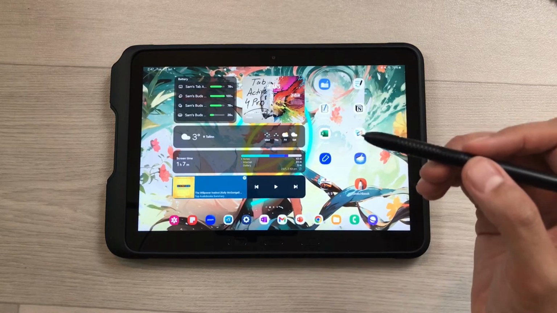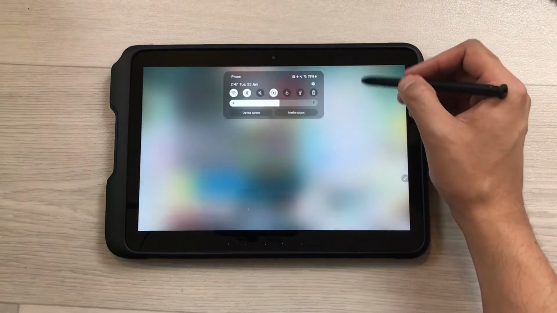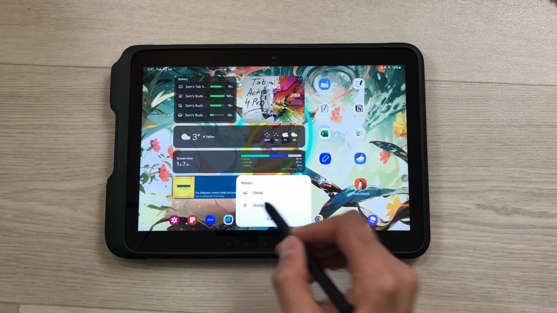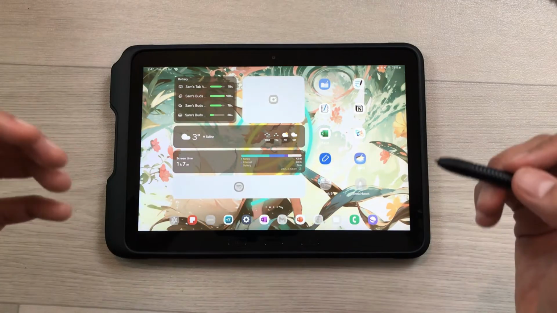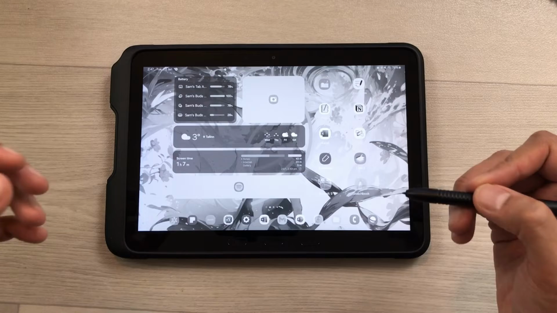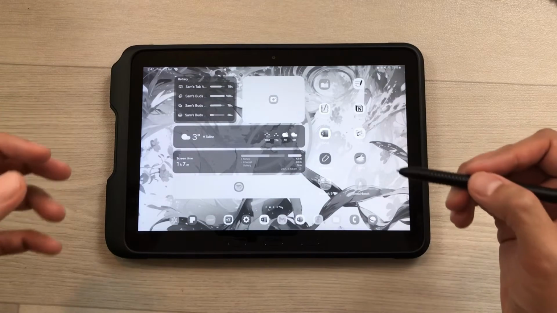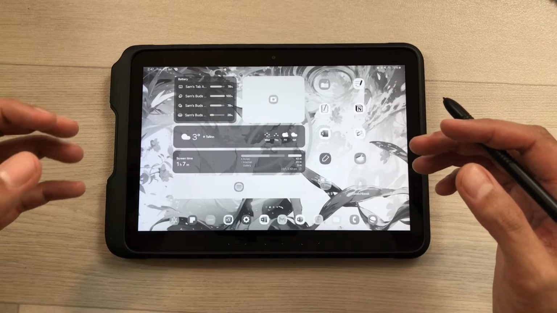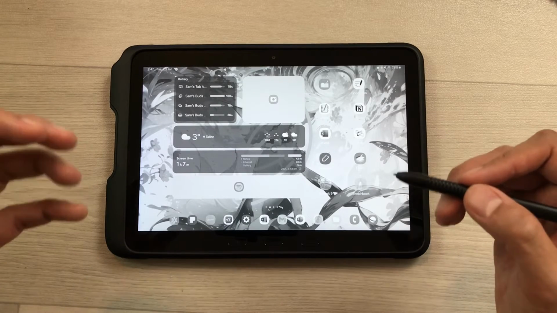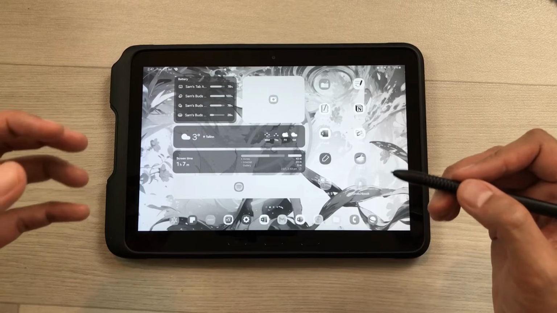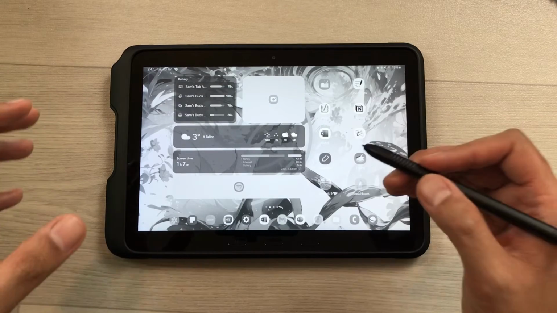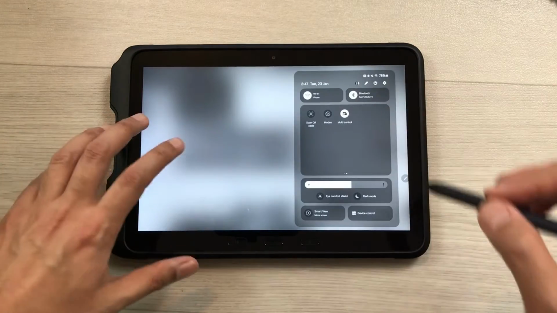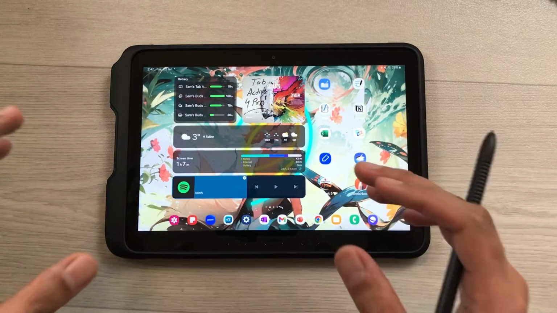The next feature is about modes. So if I bring down this quick panel and then from here I select modes and then I will select study mode. Now everything will become grayscale. Restriction applies on some apps. Do not disturb feature turns on. Now I can only use the apps that are related to my studies. So this will be really helpful for me to focus on my studies. Now if I want to go back to the normal tablet mode, I will turn off this study mode. Now you can see everything will go back to the normal tablet mode.